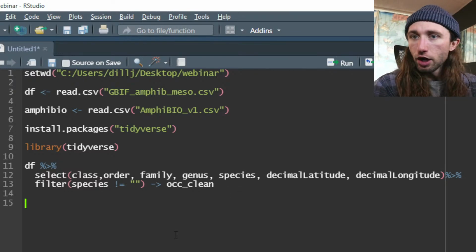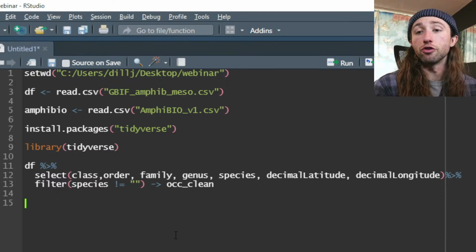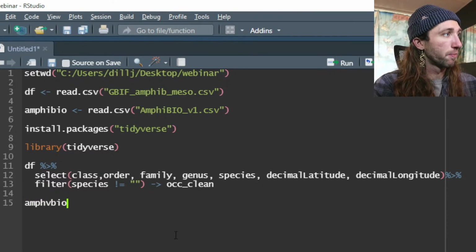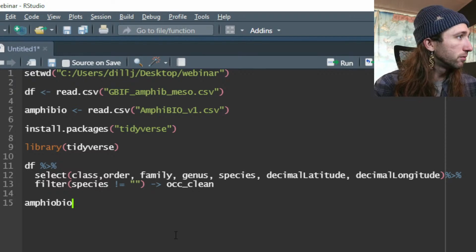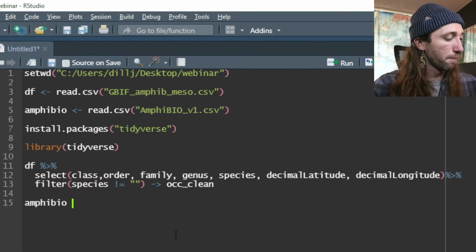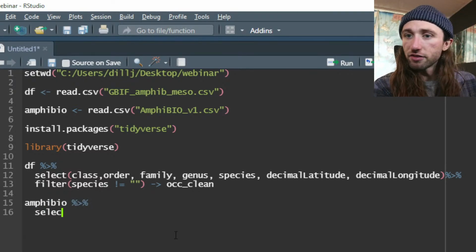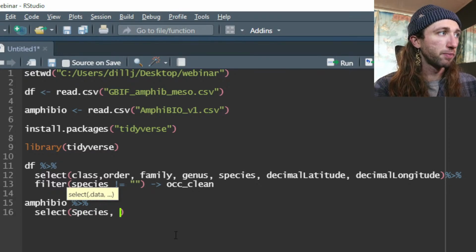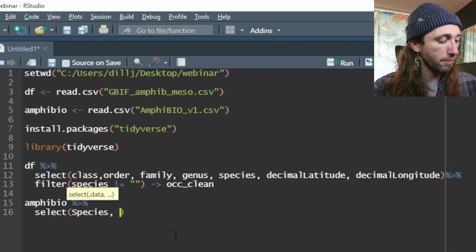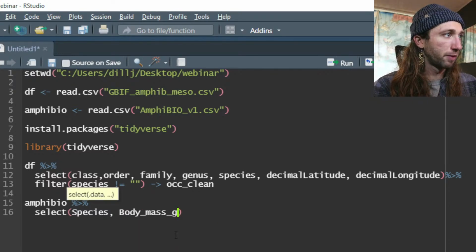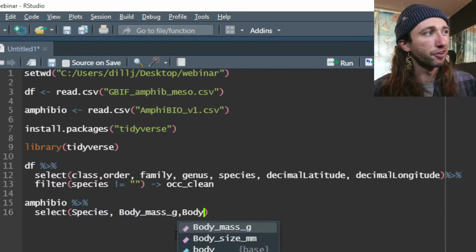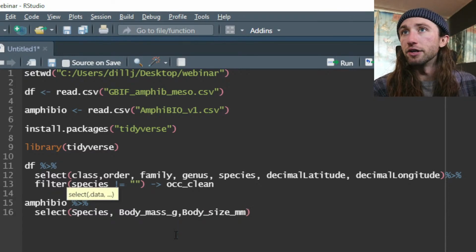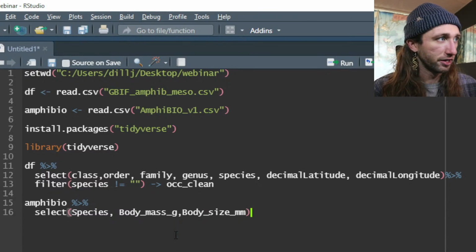Now, I'm going to speed this up a bit, and we're going to do the exact same thing for the amphibio data set. We're going to select some things, and then I'm also going to show you the mutate function. So amphibio, select, and we're just going to select 3 columns: species, body mass, and body size. Again, these are all spelled exactly. The nice thing is R will often autocorrect for you. These are just selecting those 3 columns.